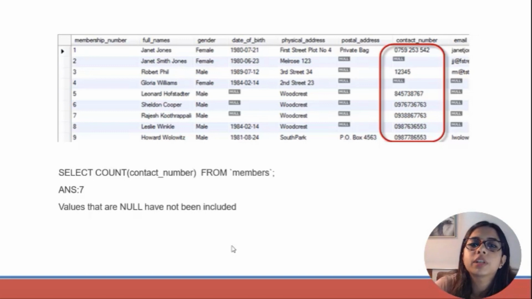So count of star is going to count all the rows, isn't it, while counting a column counts only the rows having entries for that column. So select count of which column? Contact number column from table name. If we do that, it should return the total number of rows which have mobile numbers. It will reject those rows which have nothing, or which have null as the entry.